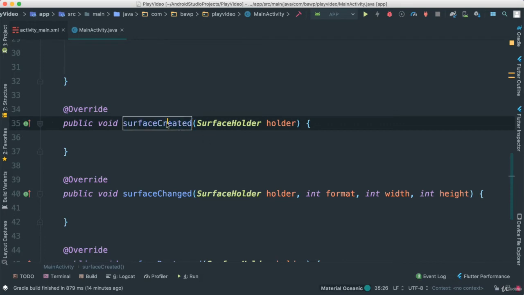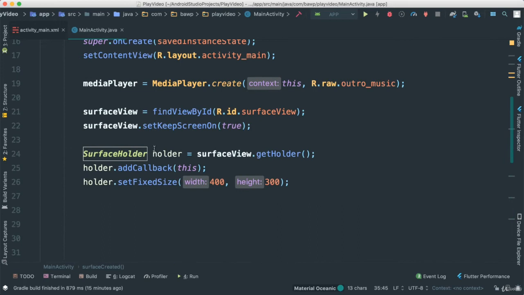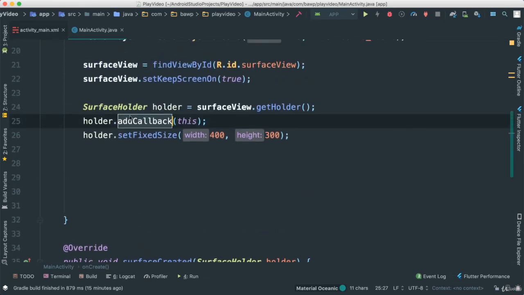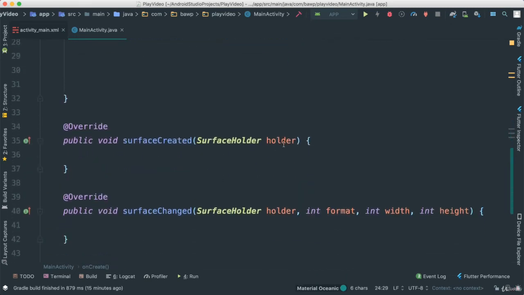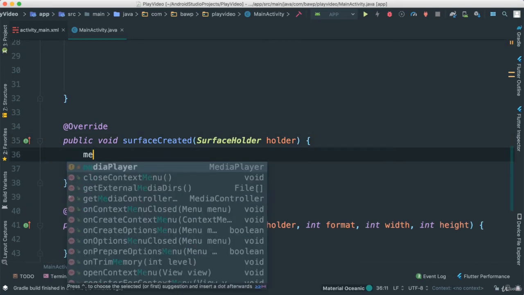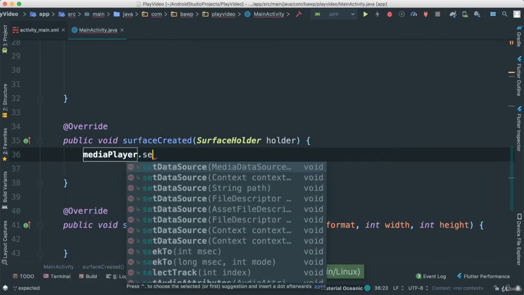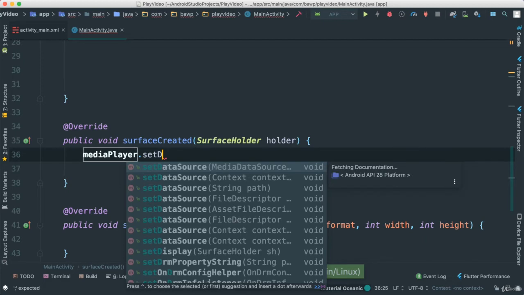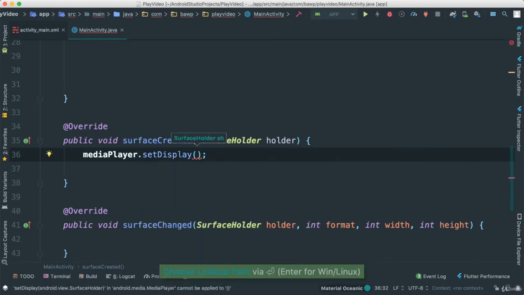So once our surface is created, notice here we are passing the surface holder, which incidentally is what we have here. So that's going to be passed because it's a callback. That's why we had a callback here. It will go and fetch this holder again here and pass it around. So once this holder is passed around, now we're going to use the media player and set display to what? Well, the display method requires us to pass a surface holder. Which one? The one we've been passing here.